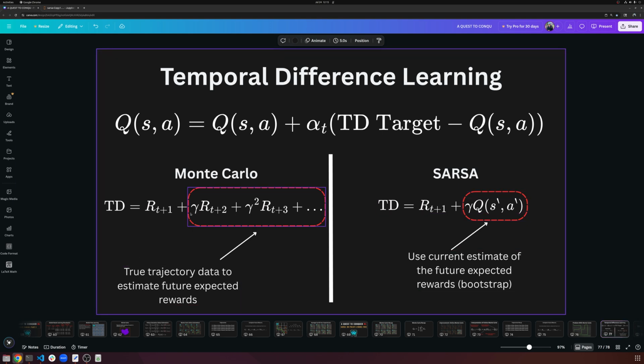Let's take a look. In Monte Carlo, we have a reward, so our current reward, plus discounted future rewards. But what exactly is the discounted future rewards? Isn't that just our Q values, right? The Q value is our future rewards. It's an estimate of what those future rewards are. So instead of grabbing my future rewards from true trajectory data, what if I just use my current estimate of the future rewards from my Q values? Because that's exactly what it's supposed to be.